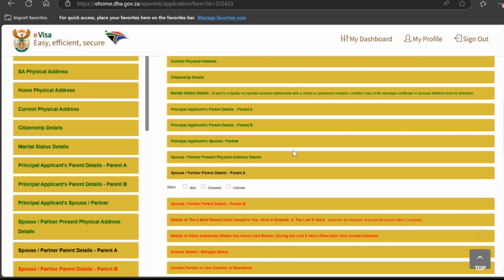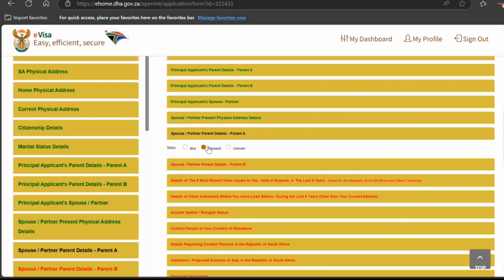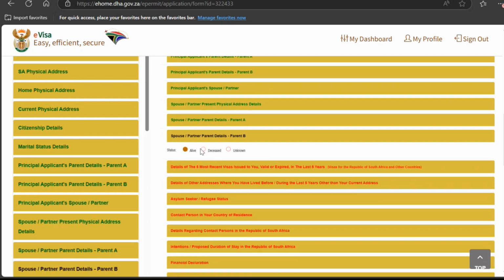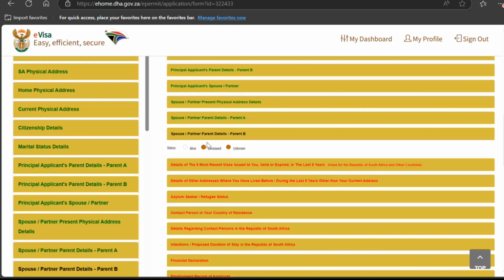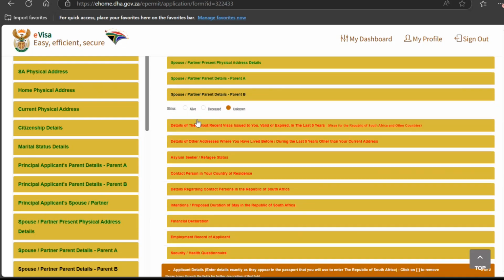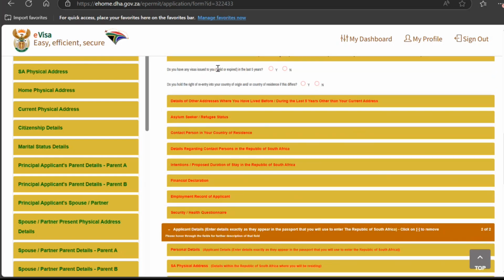Parent details, spouse partner, your in-laws. I select unknown, but definitely, I just don't want to fill in more fields, so that's why I'm selecting unknown. But definitely, in most cases, you should provide the information. Next, visas issued to you, valid or expired in the last 5 years. Do you have any visa issued to you in the last 5 years?